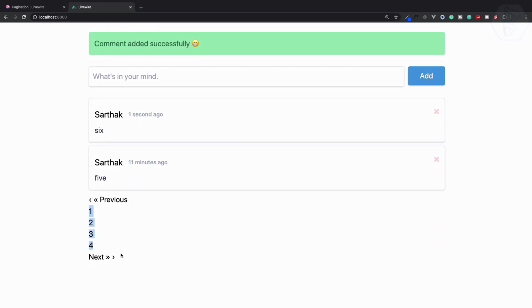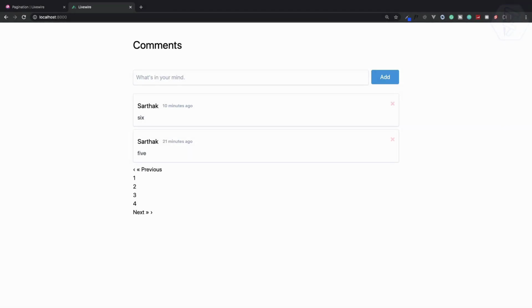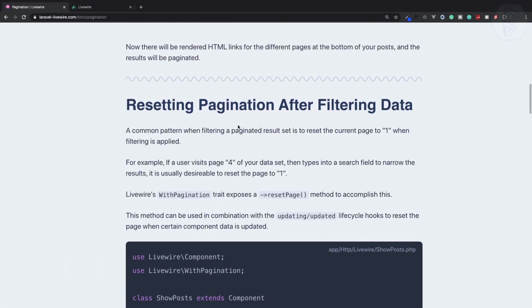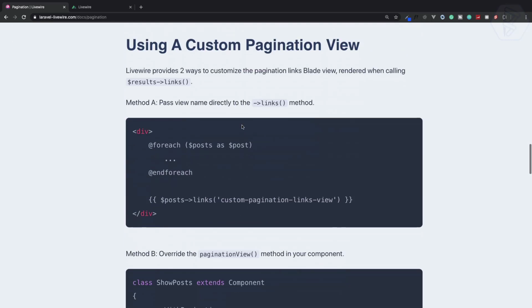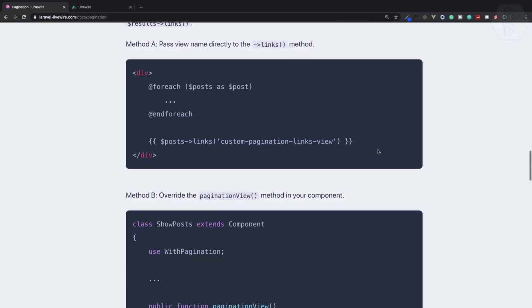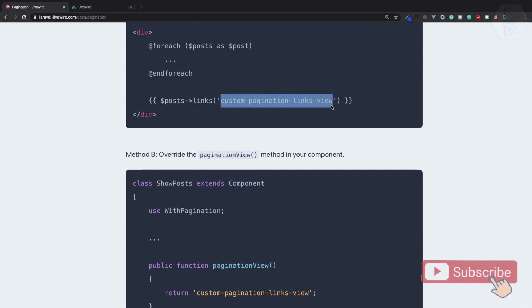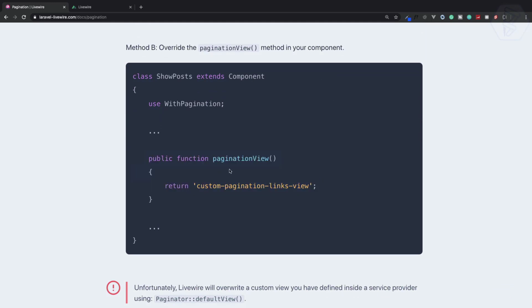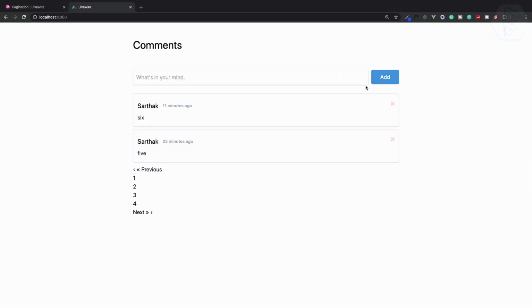Cool. Now let's work on these links and make them beautiful. These paginations are actually default pagination which uses Bootstrap, but I have used Tailwind CSS here. So let's design our custom pagination links. How can we do that? Here we have custom pagination views. What you need to do is just define your view, the blade file where you have the paginations, and that's going to work. You can also use this function inside your component, but we are going to stick with this one.